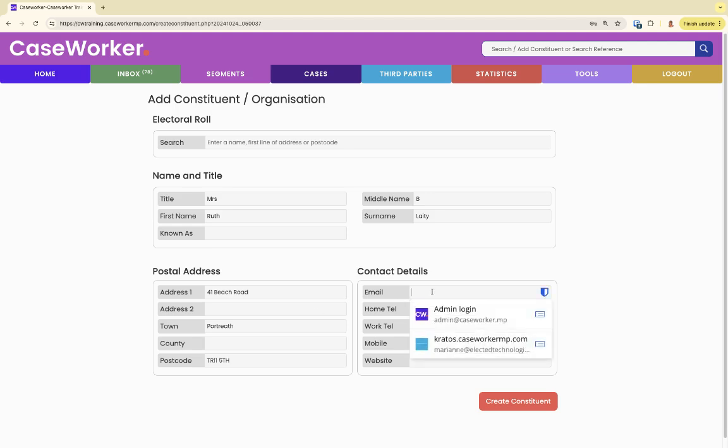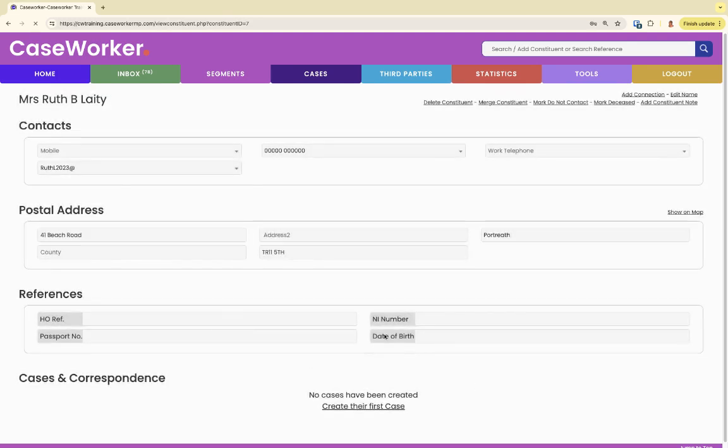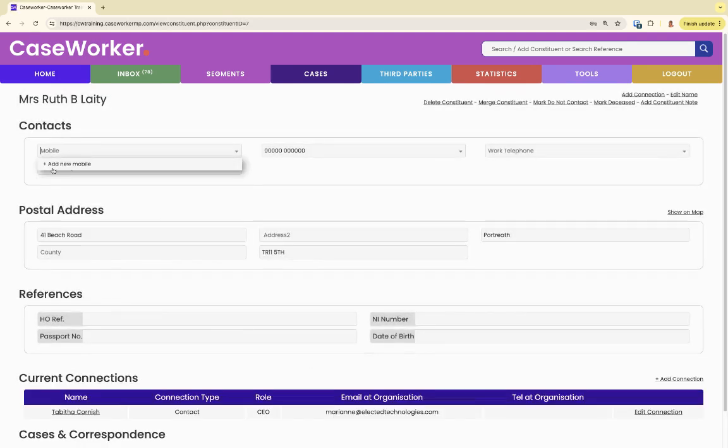And we'll give her an email address, and a home telephone number. And we've created the constituent. Here we can add another mobile number. We can add a new email address, and we can save that, and we can set that as the primary one if we wanted to.